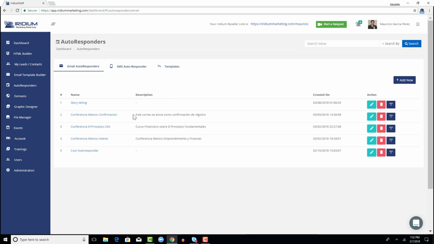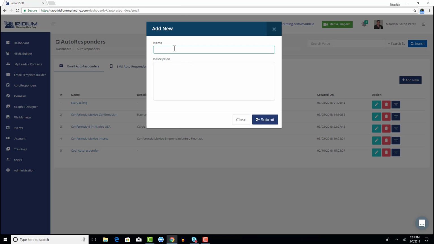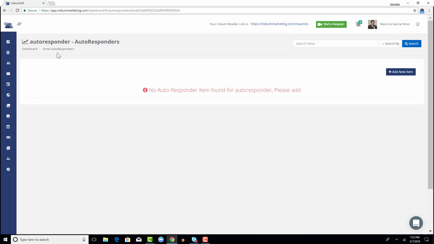There's an unlimited amount of autoresponders you can add here. To add a new one, just click on this add new button. You want to name your autoresponder and just call it autoresponder and submit it. Obviously you can name it whatever you want. And then you can start the sequence by adding a new item here.